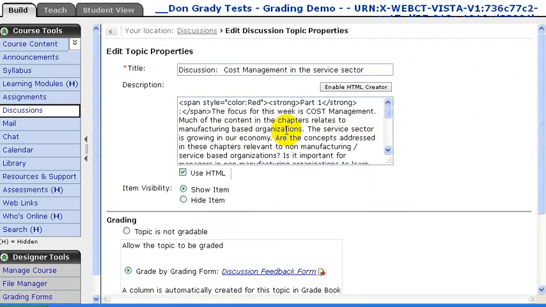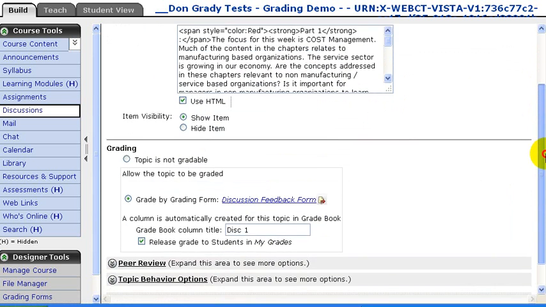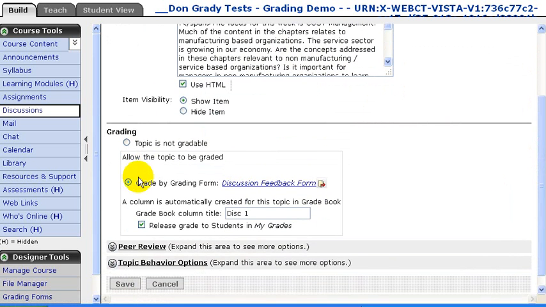Of course, the description for the actual assignment of the discussion posting is up in this upper section. But as you scroll down, you can see in the grading section that I have selected the option to grade by grading form and have selected the discussion feedback form that you just saw a moment ago. I've also said that the results of the grade should be posted in a gradebook column in the gradebook called DISC1. I've kept that brief so the column headings do not get too long.